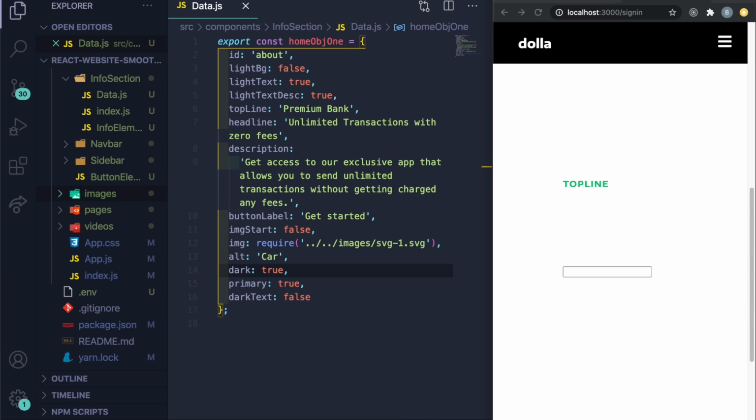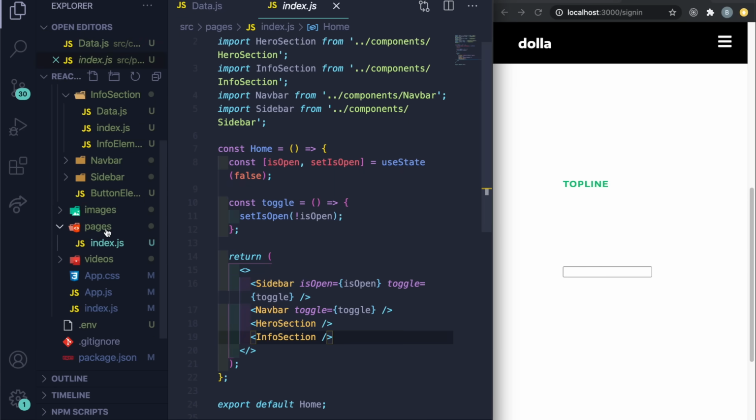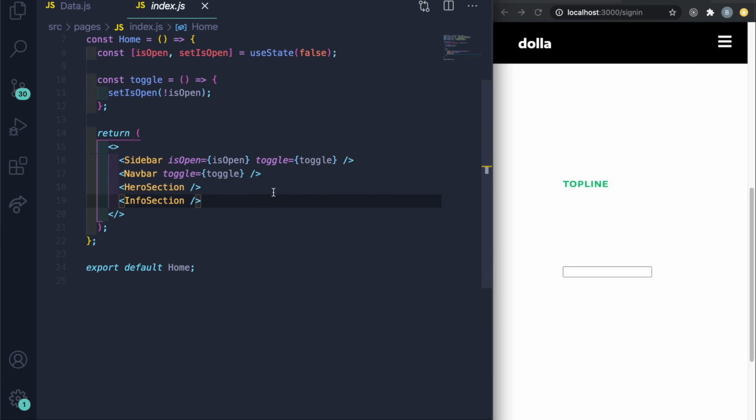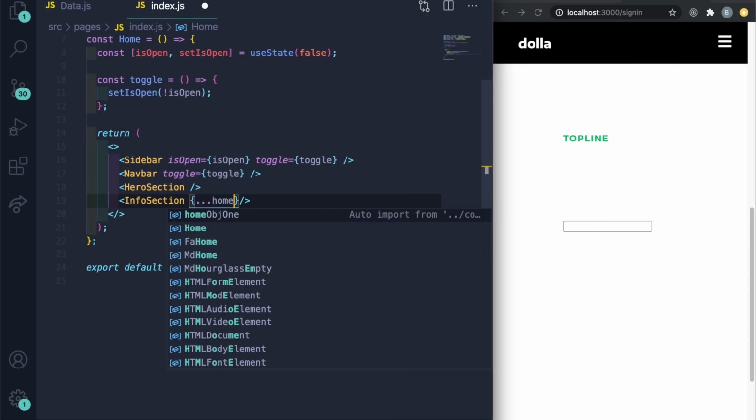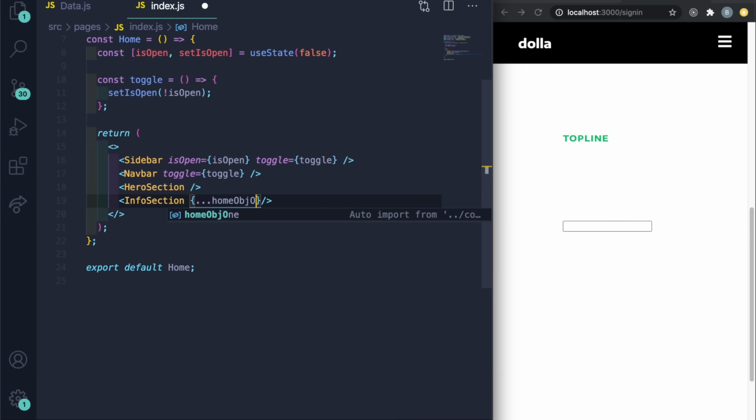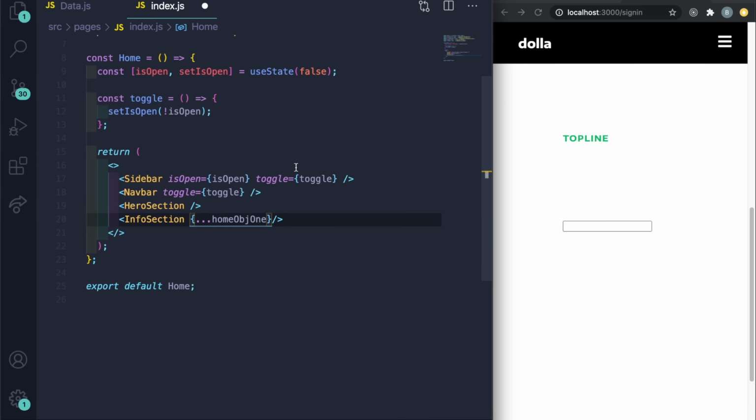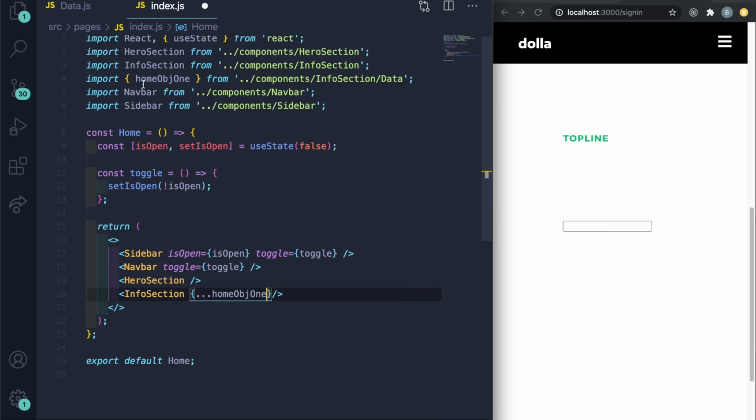So let's go to our index.js. So on our pages now, go to our home page, and we close this out. And now technically our info section is showing the info, but what we have to do is pass in the data that we just created. So I'm gonna do the curly braces, and we're gonna spread in all these properties. So I'm gonna do what we call the object home obj1, and then I'll just press enter. Let me see if it auto imports it. So we imported home obj1 from components info section data. Let me save this now.